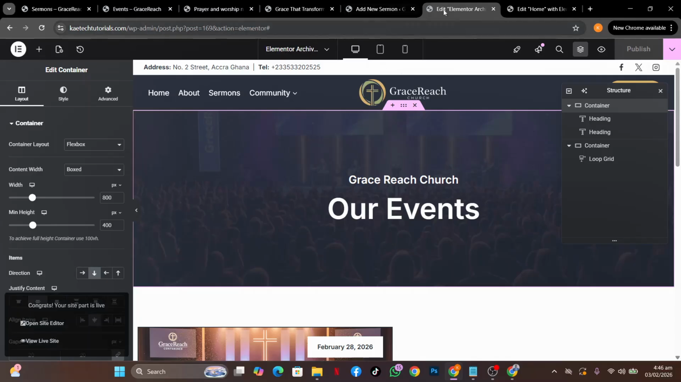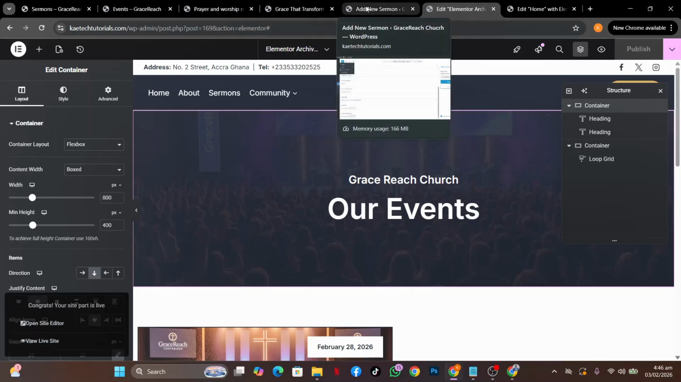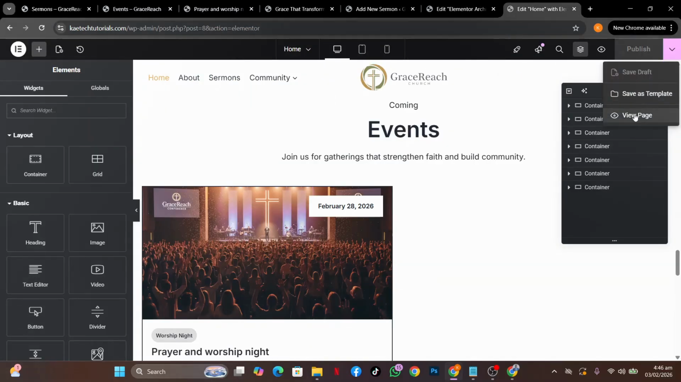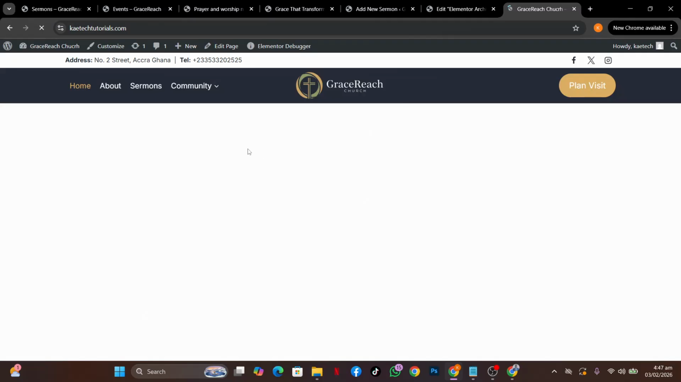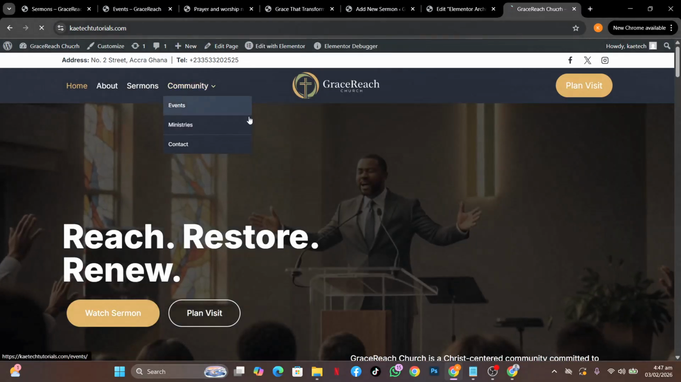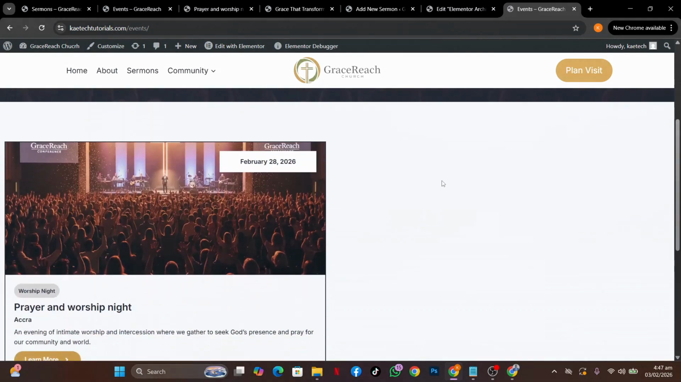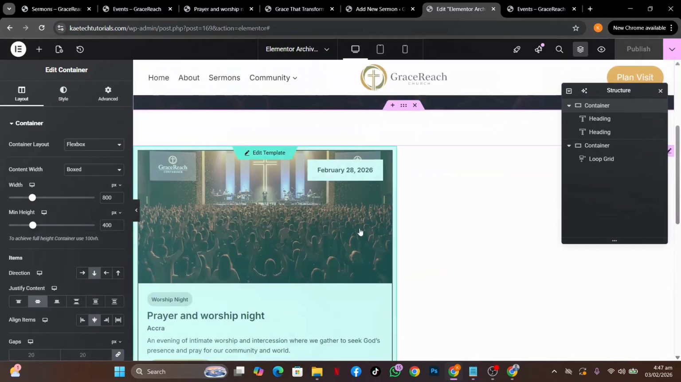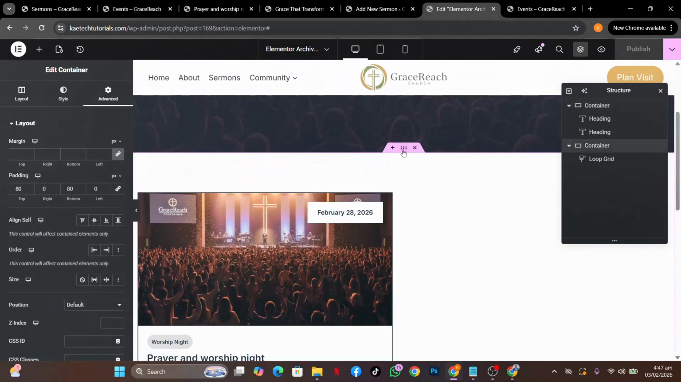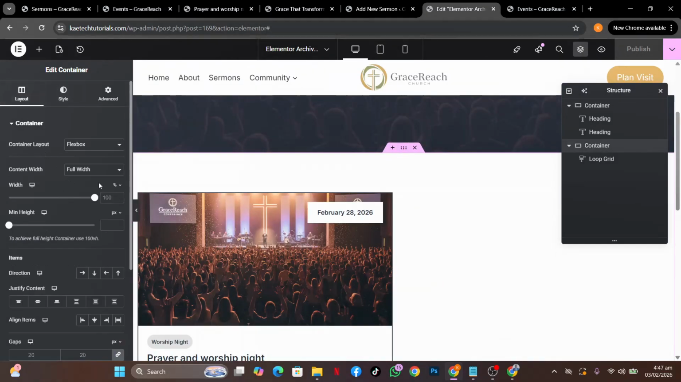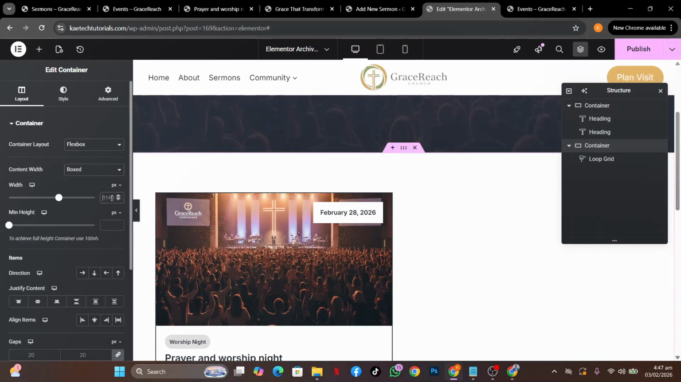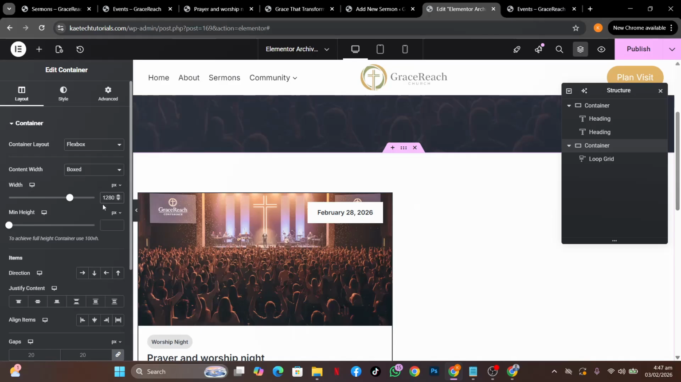So now I'm going to view this page again, and if we come to event right now, let's check event. You see now we have event like this. Now you see that this one looks bigger over here, so we can go ahead and check why this is looking bigger. We can go over here, go to this place, and you see that this one is full width. We don't want it to be full width, we want it to be box, and we can go ahead and say 1280 pixels.